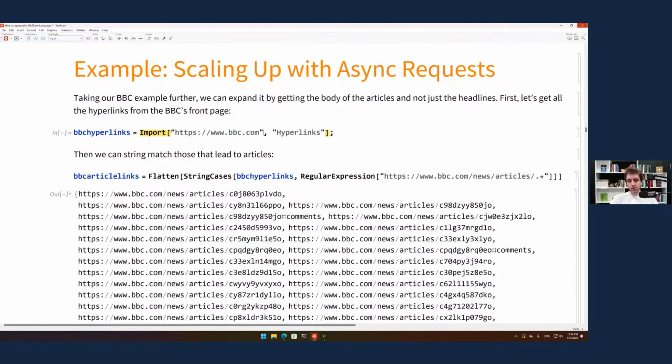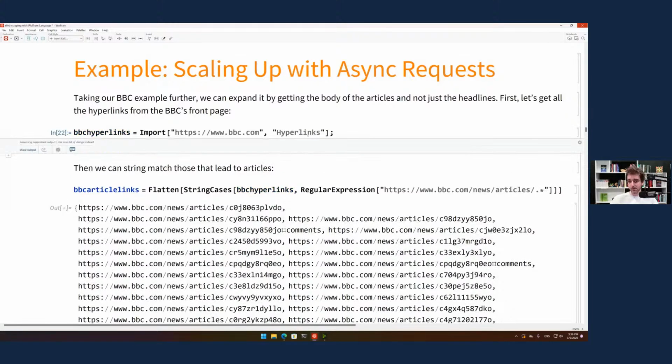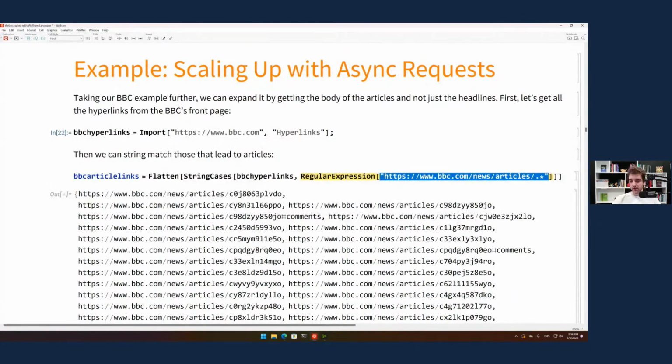But yeah, what we're doing here was we're visiting the BBC homepage and we're getting all hyperlinks. So that's going to include things like the news articles, but it's also going to include other things that we don't care about. So things like contact pages and category pages and things like that. So from all of the hyperlinks, we want to subset only those that lead to articles. And here the regular expression is much more simple, so you can see what it does.